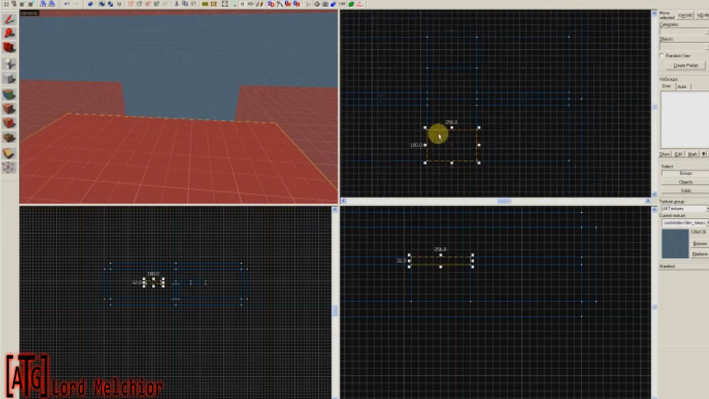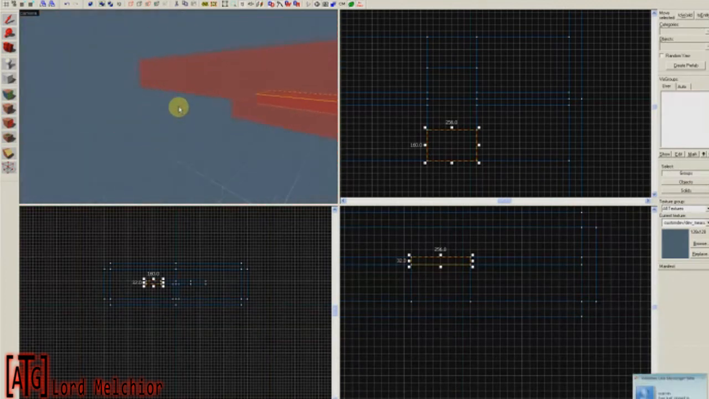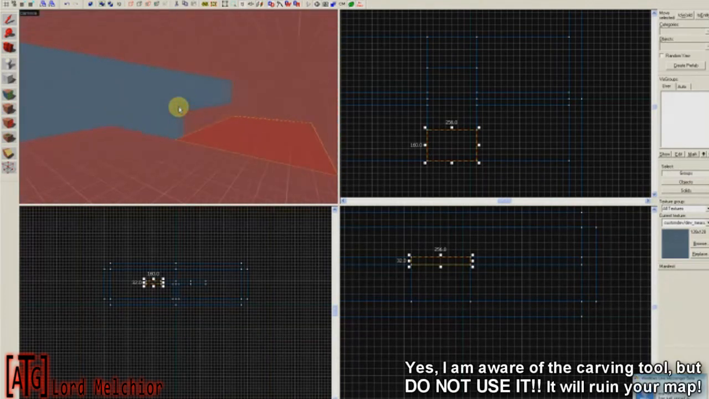Is it quicker? I don't know. Is it more convenient? Sometimes. So do whatever you please. That is just the clipping tool. If you want to use it, now you know.